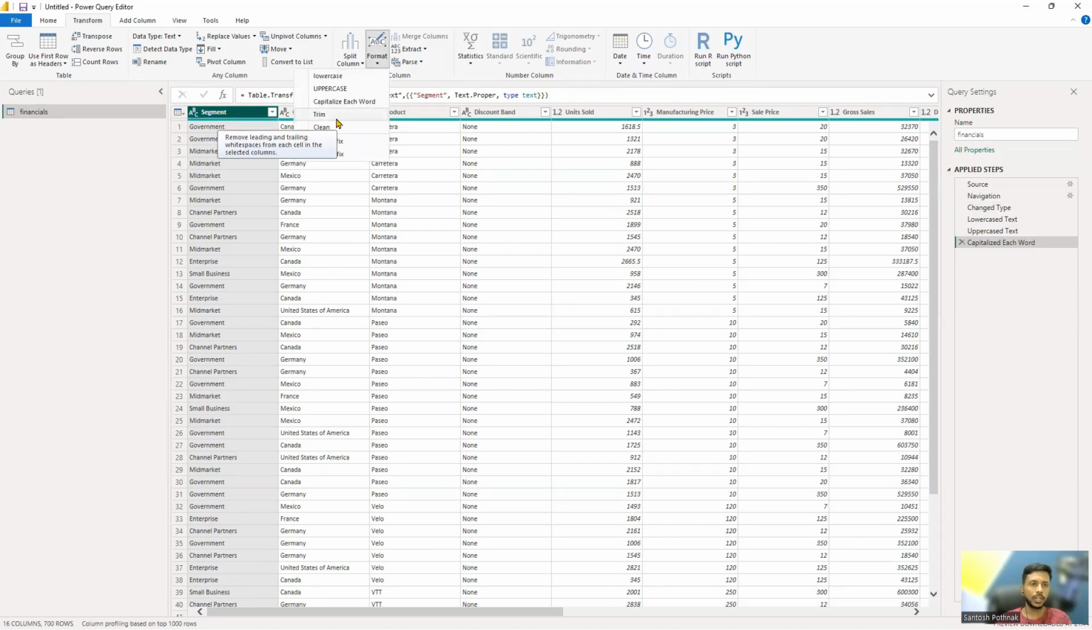And we got trim. Trim is something which is useful for you to remove leading and trailing white spaces from each cell in the selected column. So that means sometimes you have a data set where you have some leading or trailing spaces, right? Before the actual text, you might have spaces, right? In that case, this is very handy. You can just click on this. Automatically, the leading and trailing spaces will be removed.